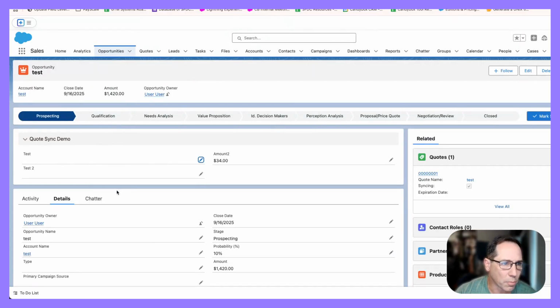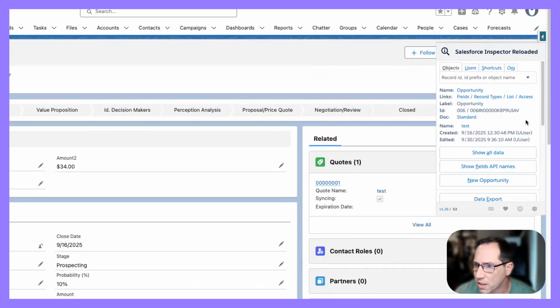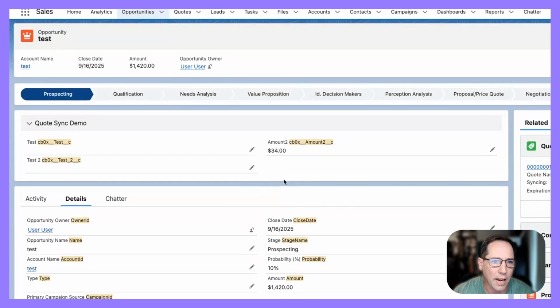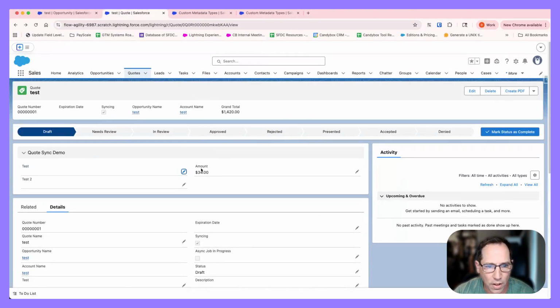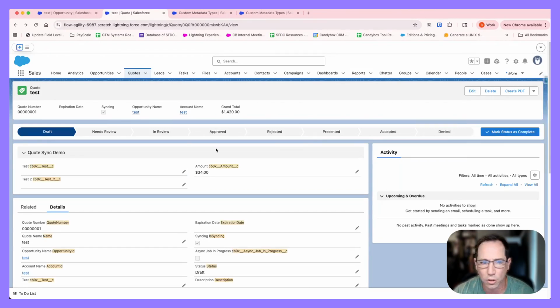So I've got an opportunity set up with some test fields that correspond to fields on the quote level. And we'll just turn on our Salesforce inspector show field API names so that we can see what's going on in the back end. So I've got on the opportunity level a field named test and one named test2, and also a field named amount2 that has a different API name than the amount field on the quote level. So again, I'll just show API names so that we can see what's happening on the back end.